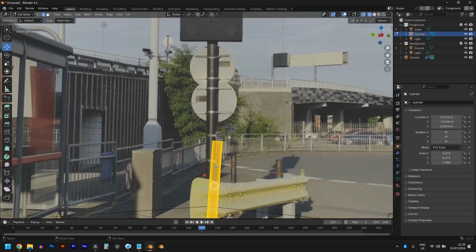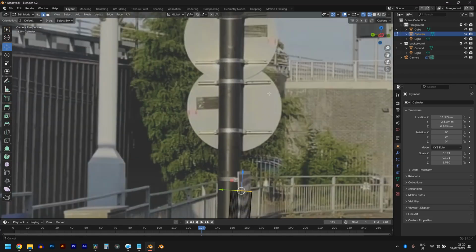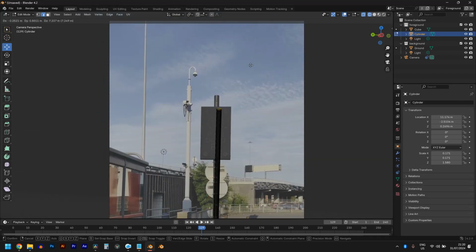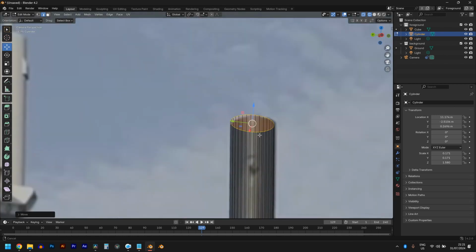Yeah. Now let's go into edit mode, select the top face, and then let's move this up. So just grab it and drag it to the top here. Try and make sure it aligns properly.